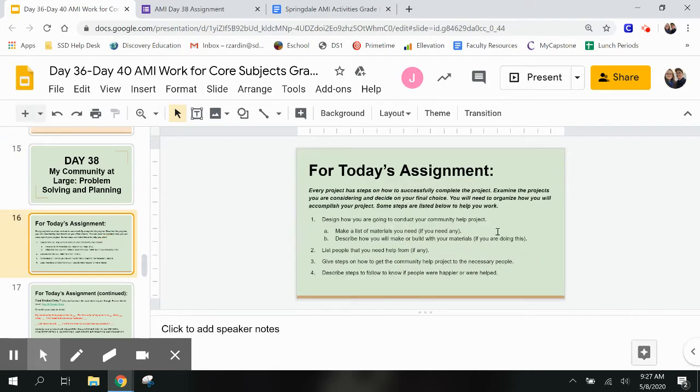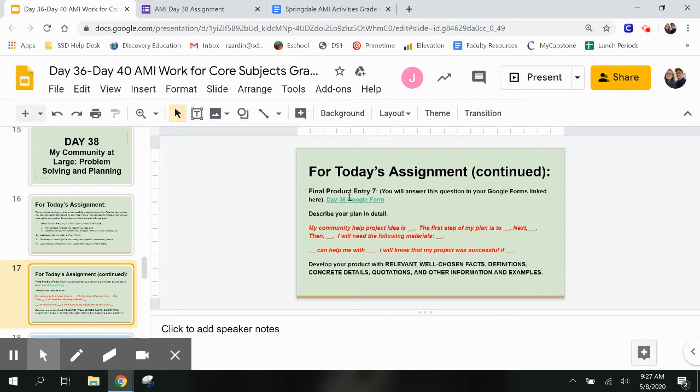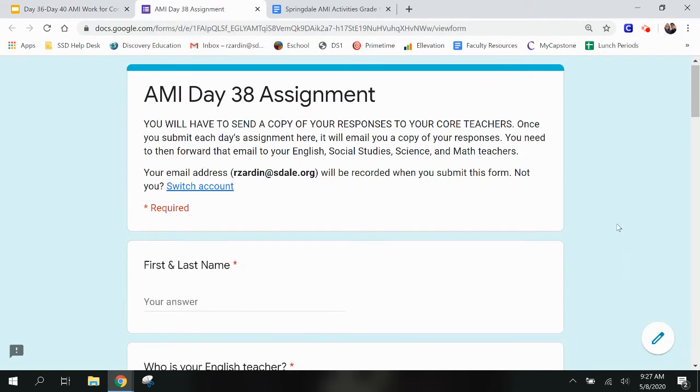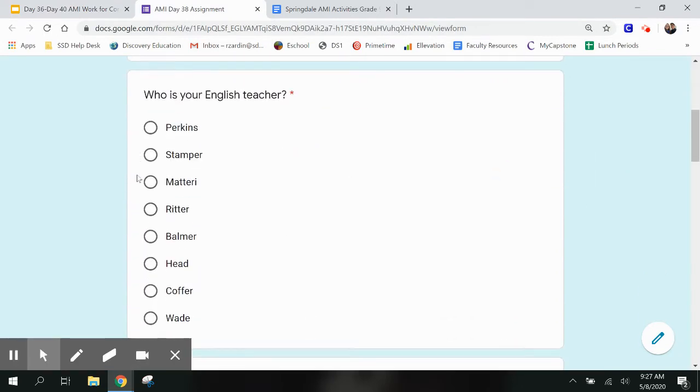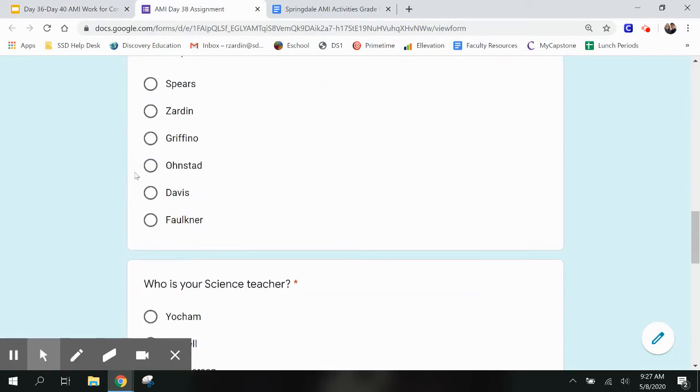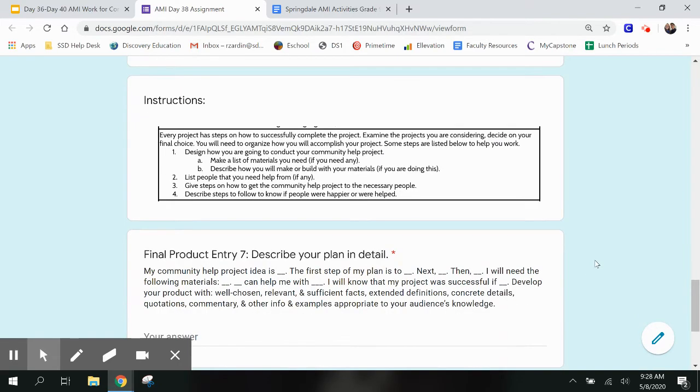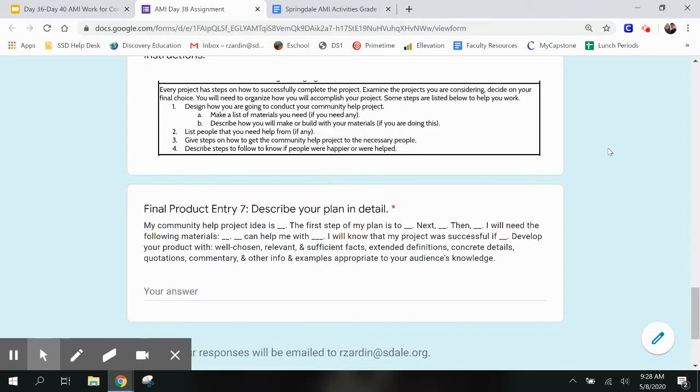So it says every project has steps on how to successfully complete the project. Examine the projects that you're considering and decide on your final choice. You'll need to organize how you accomplish your project. Some of the steps are listed below to help you work. But I've also got those steps on this Google form here, so I'm going to just show it to you on there. As always, you're going to put your first and last name. You're going to select your English teacher, your math teacher, social studies, and science, and then you can get started. So here are the instructions, and here are the steps I just listed. These are some possible steps that you can use to start planning your project.